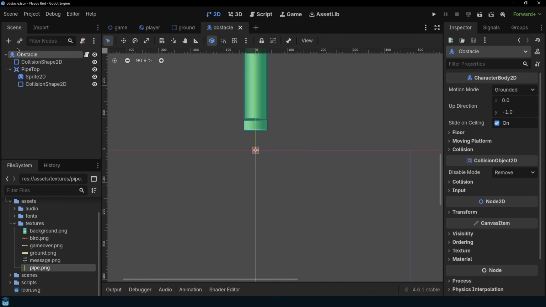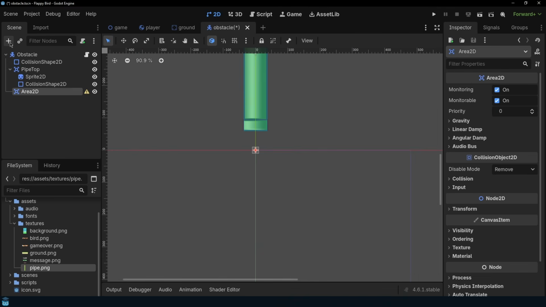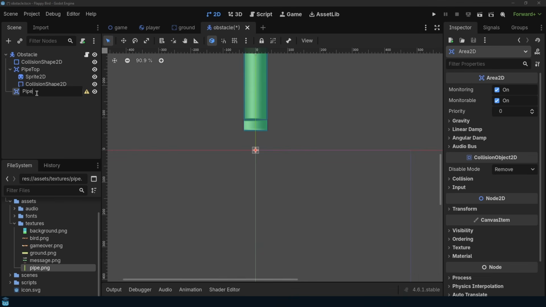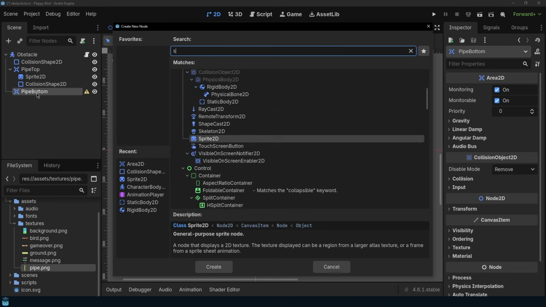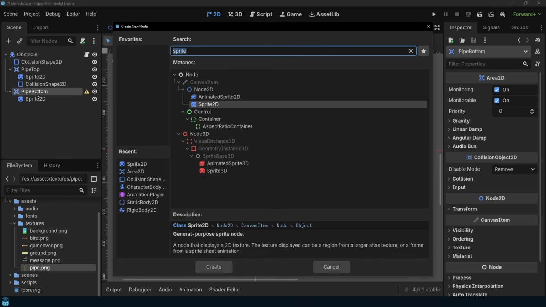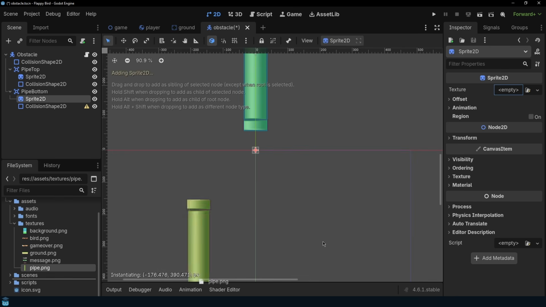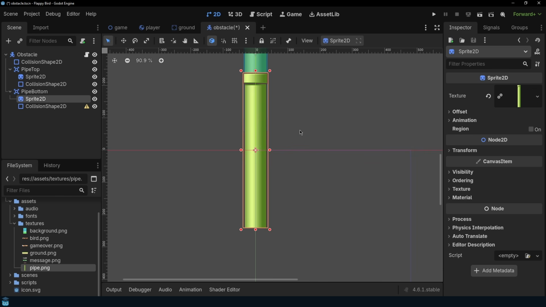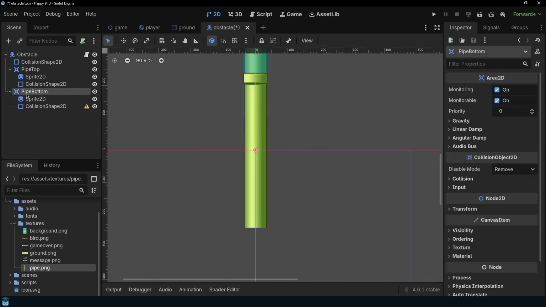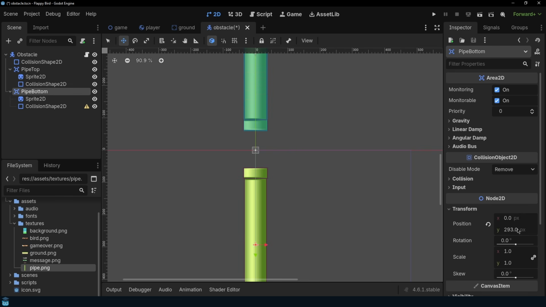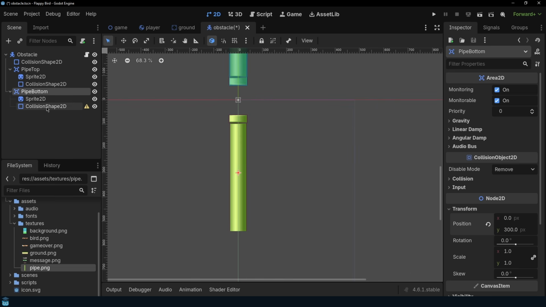Alright, let's create another Area2D. Rename it to pipe bottom. Let's create a Sprite2D and a collision shape as well. The Sprite2D is going to be the pipe. This time we don't need to flip it because it's going to be at the bottom. I'm going to move the entire Area2D downwards by 300 pixels on the Y. And then we can create the collision shape.